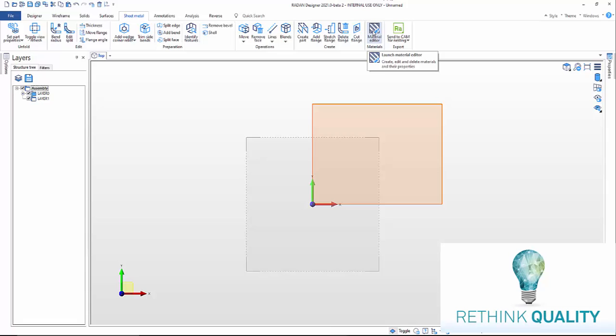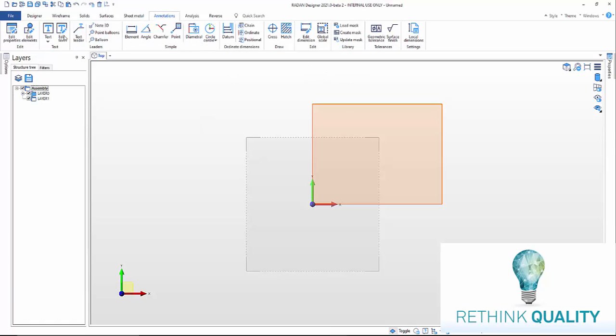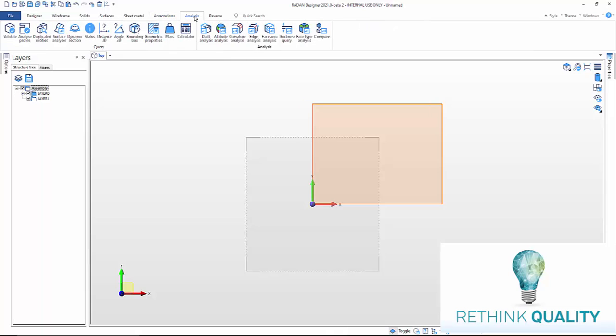Material editor, so it's connected to a database type deal, and you can edit your database for materials, different kinds of materials and thicknesses and whatnot, right? So in a nutshell, that's the sheet metal. And then you get into annotations for when you're creating your drawings and stuff like that. This is a good one here.